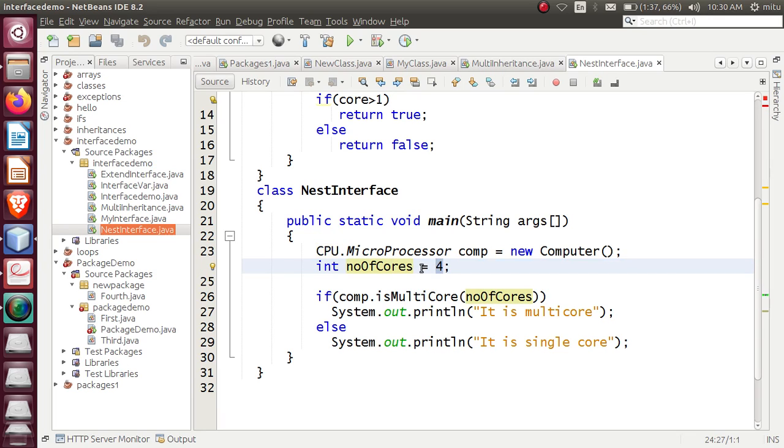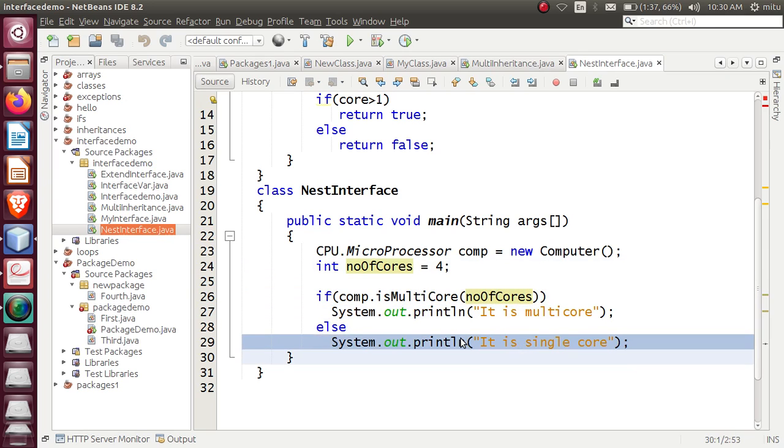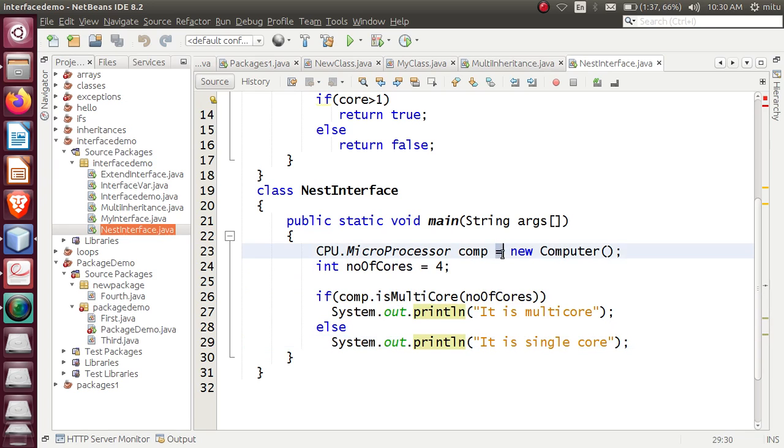So this number of cores I'm storing into the variable, and then I want to call the method isMultiCore from the comp object. So comp.isMultiCore, and then give number of cores. If number of cores is 4 here, it means that it will print it is multi-core. If it is not 4, it will show it is single core. So in this way we create the object along with the interface name, and this is how we are going to call the method which is implemented by the class.